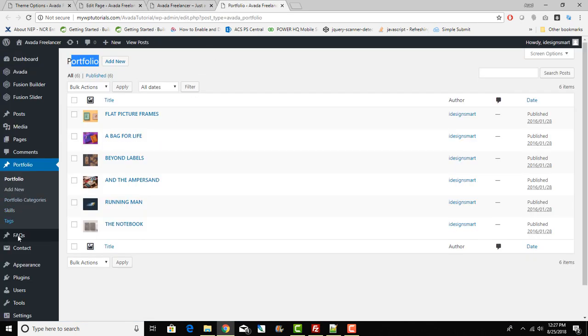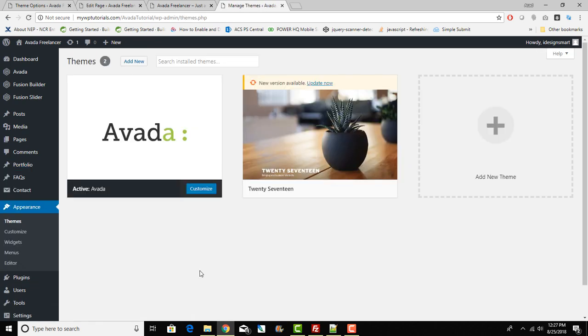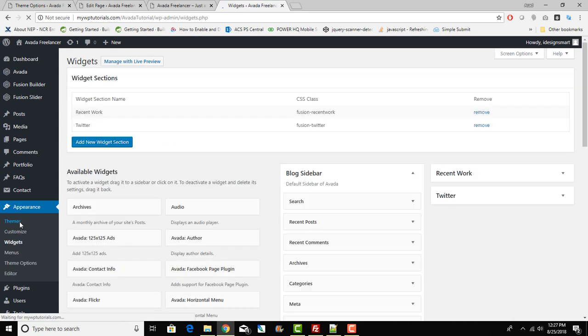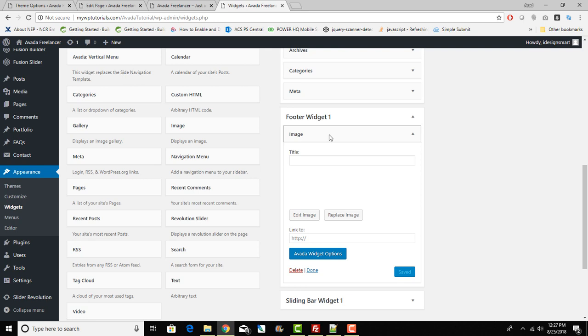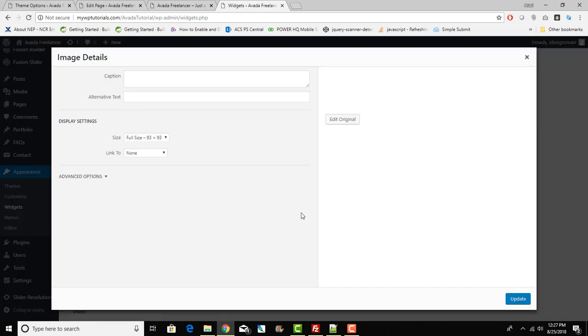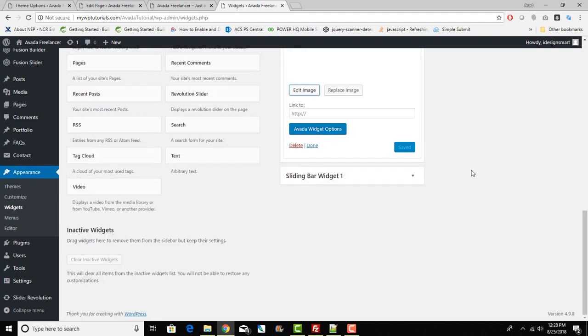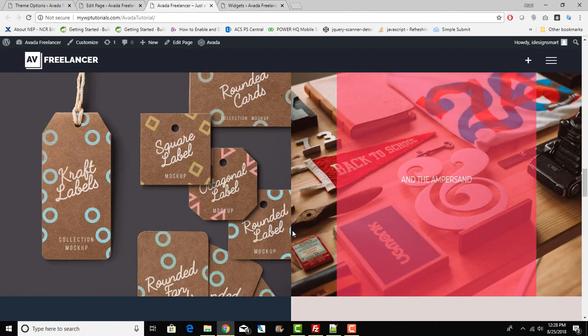So what we will do is go to the appearance section, and under appearance we want to go to widgets, and the footer stuff is all coming from footer widgets. So you go to footer widget 1, and there is an image. Okay, so edit image. Yeah, this is the image. If you want to edit the image or replace it, you can. It is right now 93 by 93 and it's transparent, it looks like. So that is the footer widget that is being displayed right now.